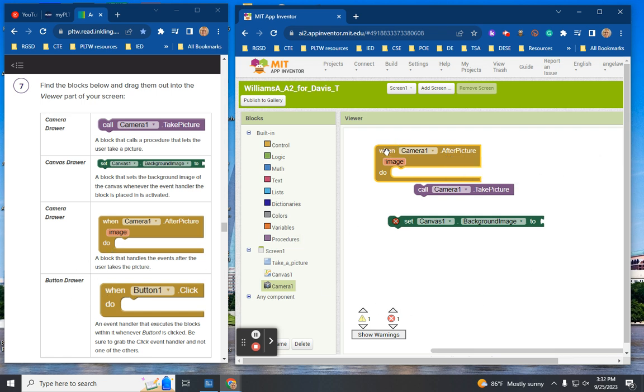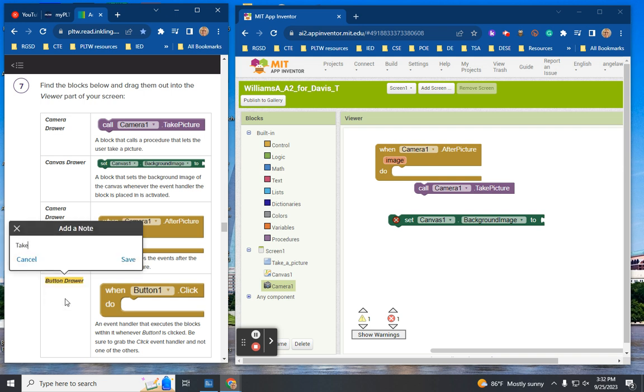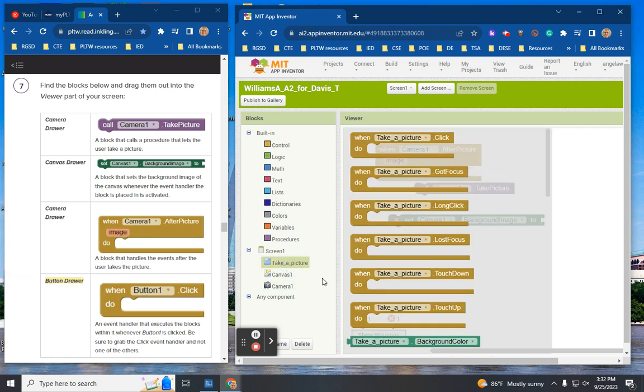And these control blocks are either called controls or handlers. Okay? It's an event handler or it's a control. It's the same thing. So now we're going to go to the button drawer, which is right here, our take a picture. Okay? I want to do something right here to remind me. And you can do this in your own, in your PLTW. Make a note the same way I just made a note there. So button, we're going to go to our button, and we're going to find the take a picture, clicked, do. So this one right here.